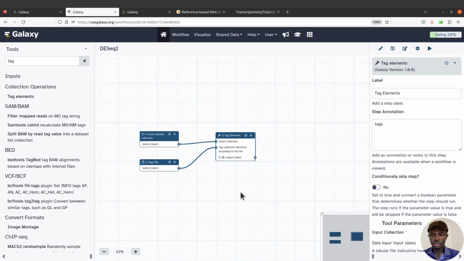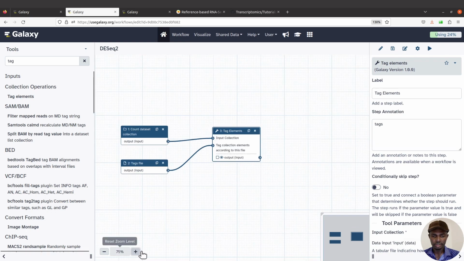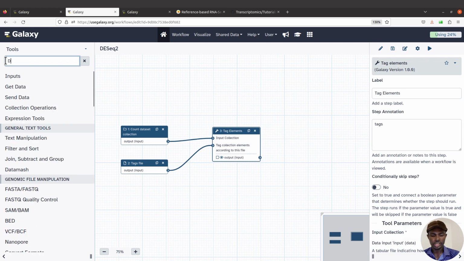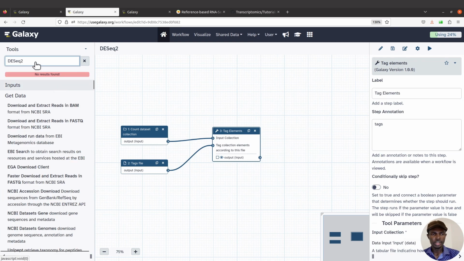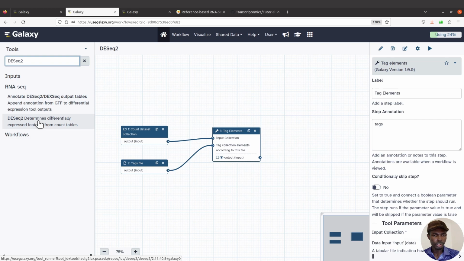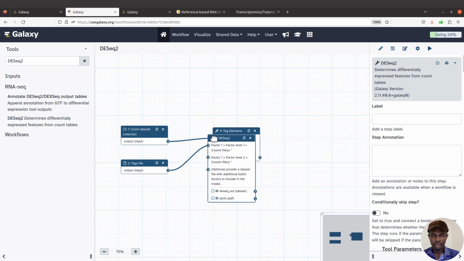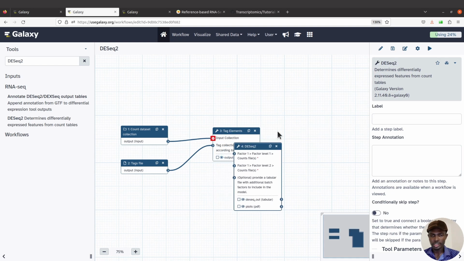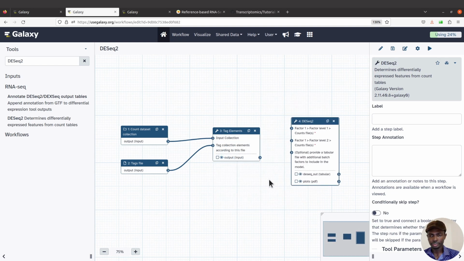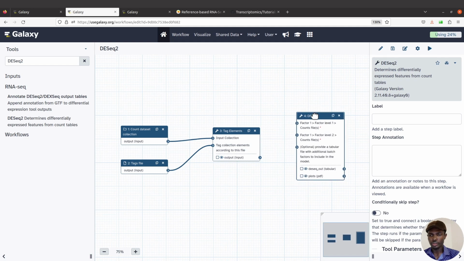Now we have to also bring in DESeq2. By the way, you can zoom in a bit here if you want to make it larger. So now let's bring DESeq2. With the tool section, I'll search for DESeq2. So let me just type it. I'll search for DESeq2. And there it is. So I'll just click it. And it's hidden somewhere here. Okay, so there it is. I'll just drag it here, and then I'll do some modification.